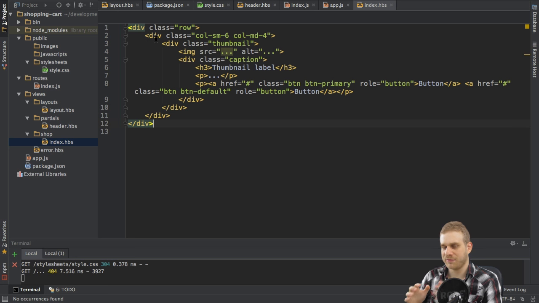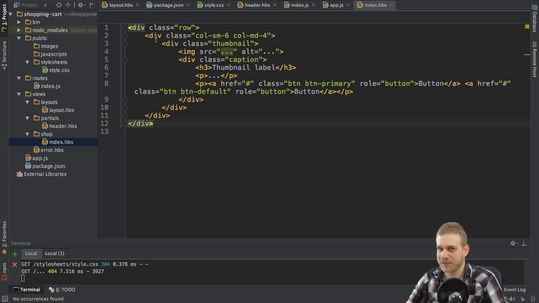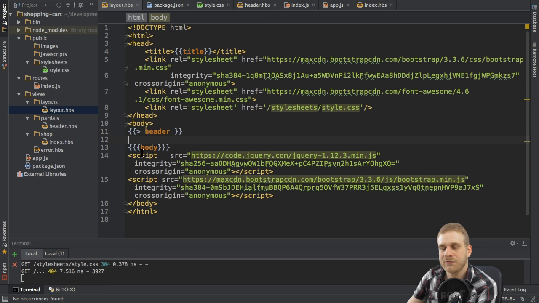Bootstrap's grid works in a way that it has rows and columns in the rows, and all rows sit in an overarching container. Now, this container currently doesn't exist, so I will add it in my layout.hbs file and wrap all views, or all the content which might be added by views, in such a container.